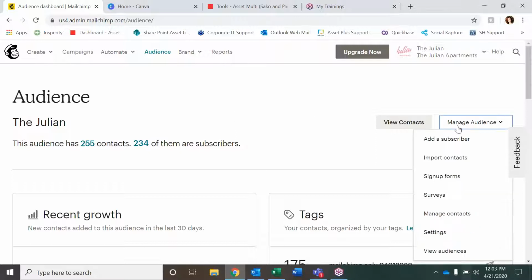So you'd go to manage audience and add a subscriber, and then you're just going to put either your Gmail, Yahoo, or Hotmail. That way you can ensure that you're going to get that delivery of your test email. Or you can try your asset email, but most likely our server will have it blocked. So again, just have a few different test emails for yourself that you can rely on.